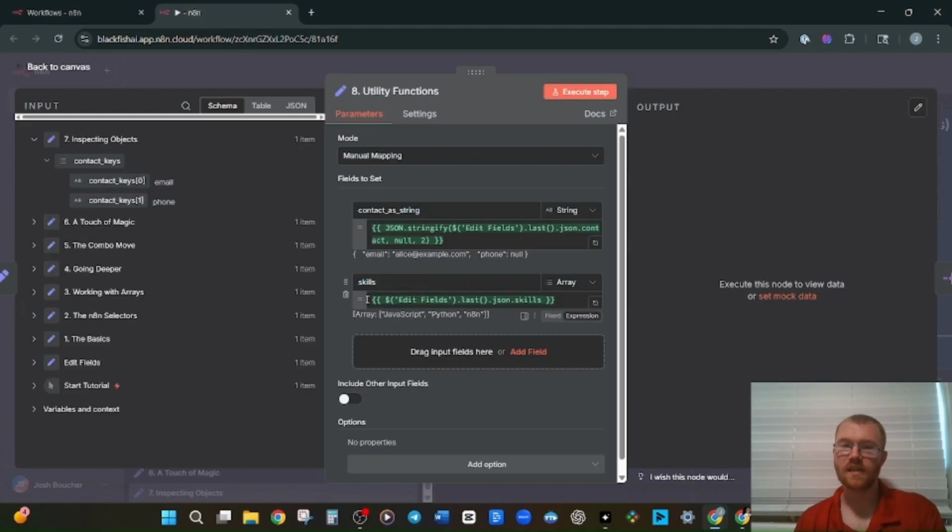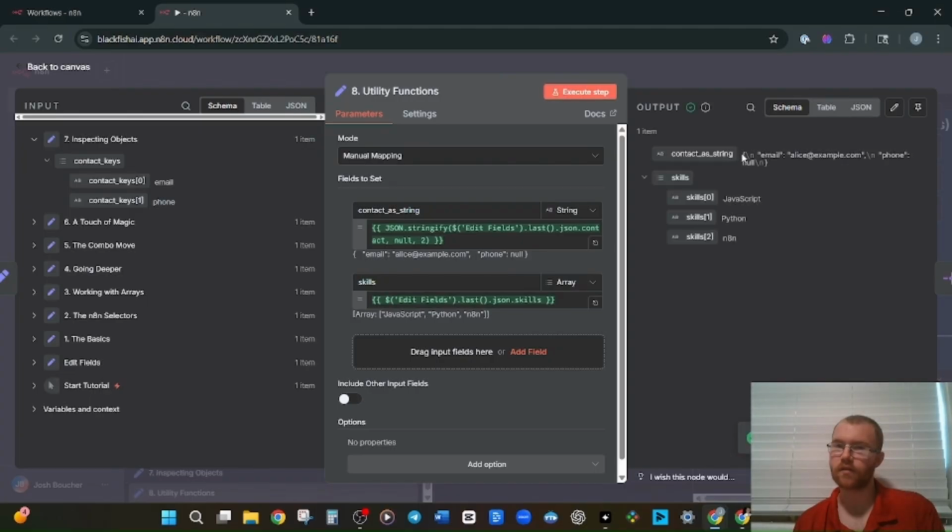So in this example, we're using JSON.stringify and we're looking at the edit fields contact, and that's going to give us the email and the phone number. See, pretty simple. And it's no longer inside of its JSON body. It's kind of extracted out. See, there we go. Contact as string, email alice.com, and then phone number.